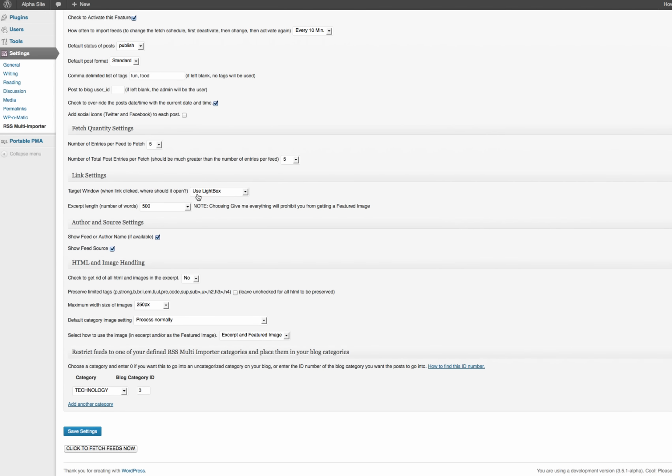You can have the settings so that the target windows open up in the light box or in the same window, and you can figure out how long you want the number of words. I'm going to put it for 500 words. And then you can also decide on whether you want to show the author or source.